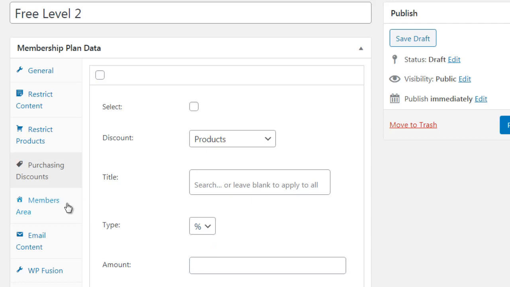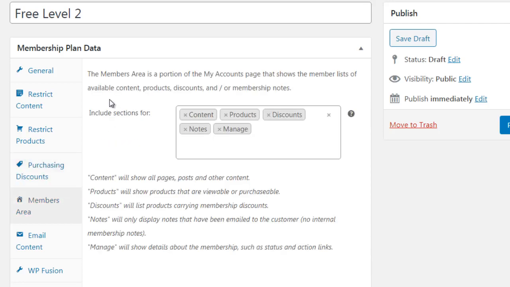Next up, we have members area. Now, members area, as you can see, is a portion of the My Account page that shows the member lists of available content, products, discounts, and membership notes. Down here, it has an explanation of what that is. So content will show all pages, posts, and other content. Products will show products that are viewable and purchasable, and discounts and notes are managed.